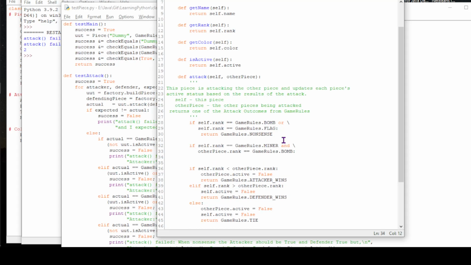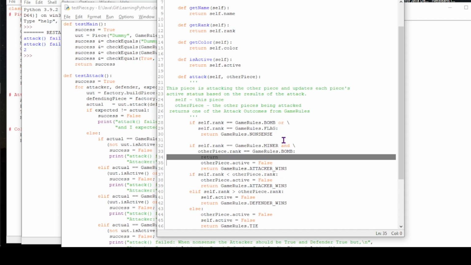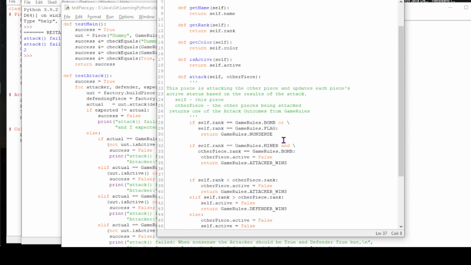Well, in that case, then I'm going to win, right? Oops. Well, since I'm the winner, I need to actually do the same thing as what I did here. So let me just copy and paste this code right here. All right, so it's just that special case. When I'm the minor and the other piece is a bomb, then I ignore the rule that's going to come up in a second. I can resolve myself right here.